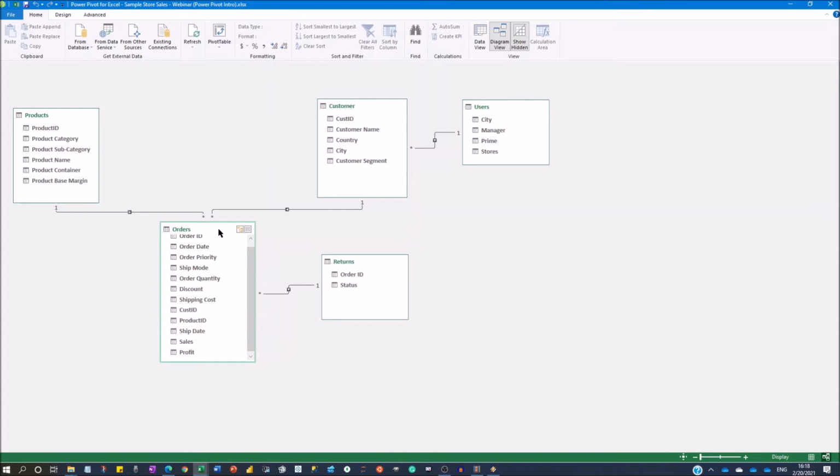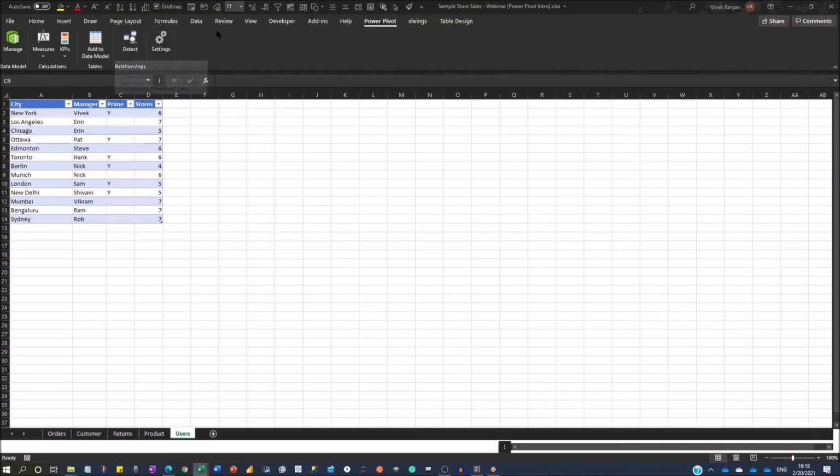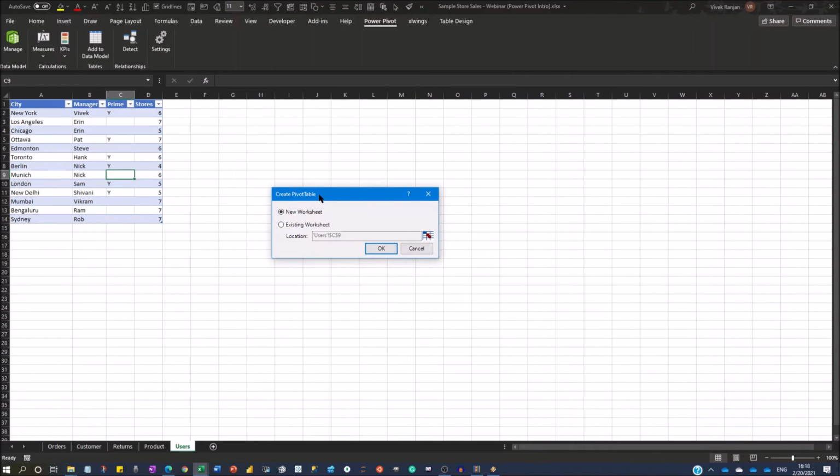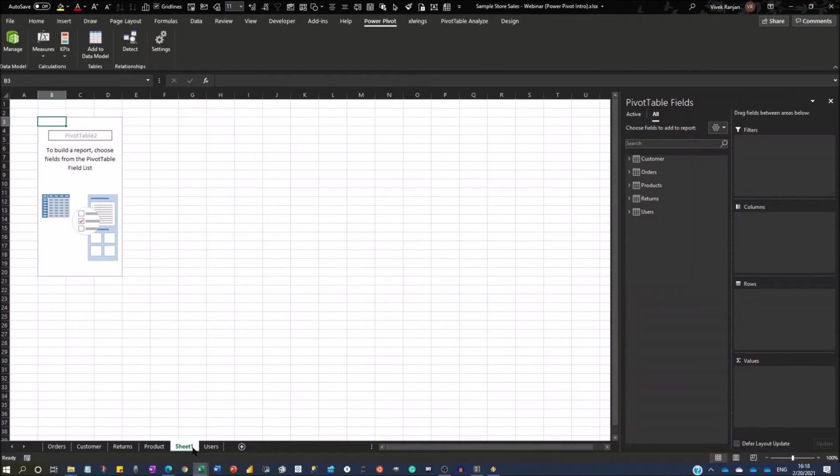Once we are done with our relationships, all we need to do is, under home, click on pivot table. It brings me back to my Excel workbook, and now I get an option where I need my pivot. Do I need it in a new worksheet or existing? So let's just say new worksheet and click OK. So I get a new worksheet added with the pivot. Let me rename it.